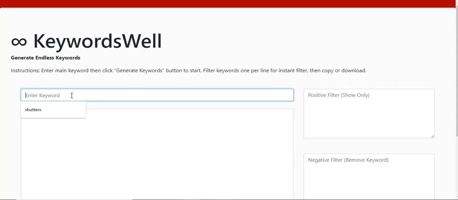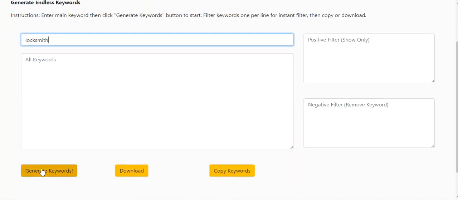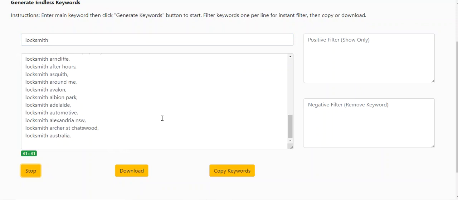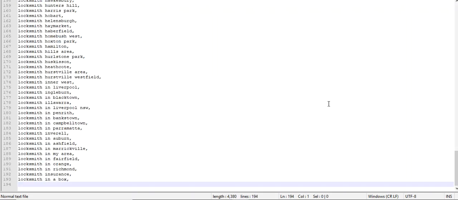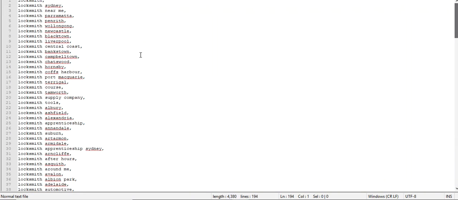So what we're going to do first of all is, really just for the sake of this example, I'm going to keep it super general. Put in locksmith, and just generate some keywords. The keywords are going to be completely irrelevant, and I'm going to paste my keywords there. I'm going to delete this after I've done it. I'm really just showing you how the process works.